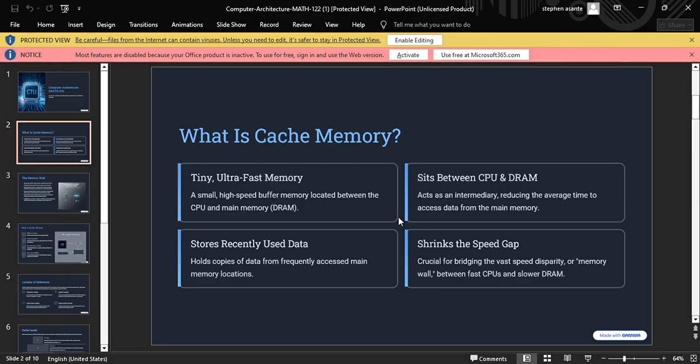The memory wall. As time passes, processors have been sped up so fast that processors are now much faster than DRAM. This disparity is called the memory wall. Without interventions, the CPU would be idle, waiting hundreds of cycles for each fetch.